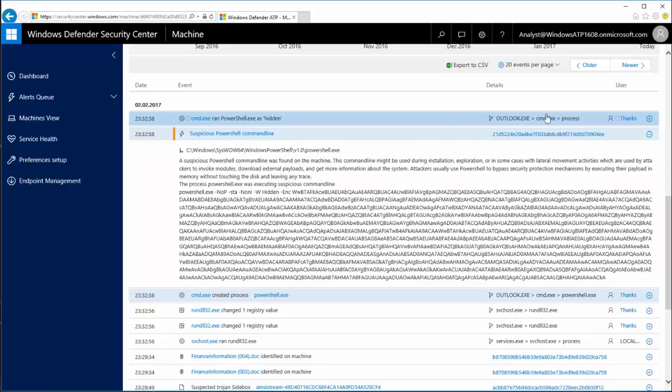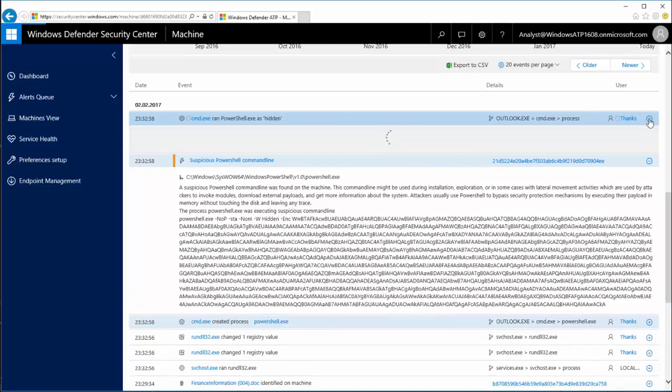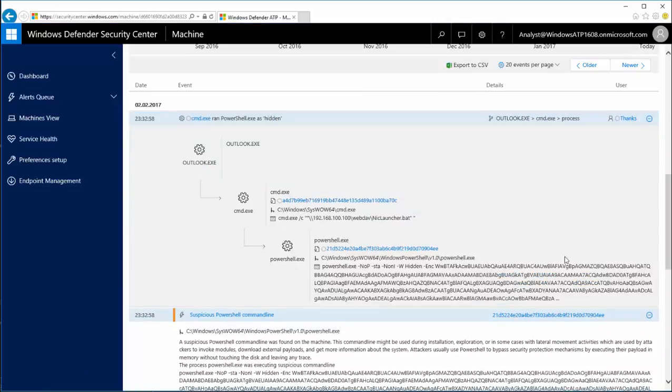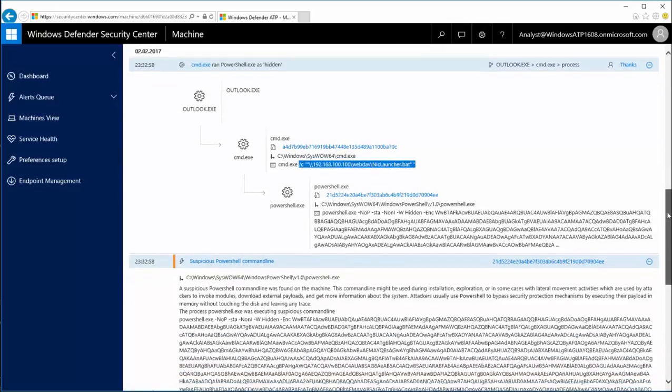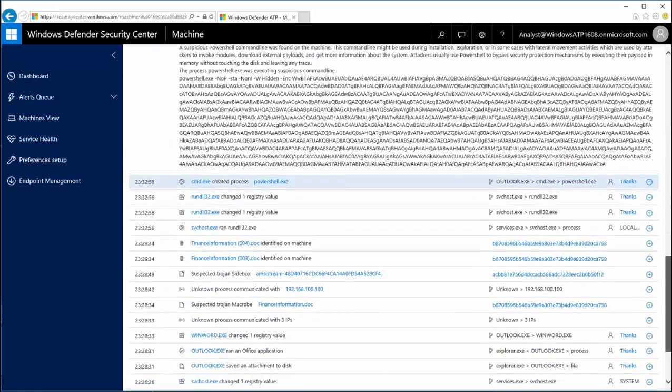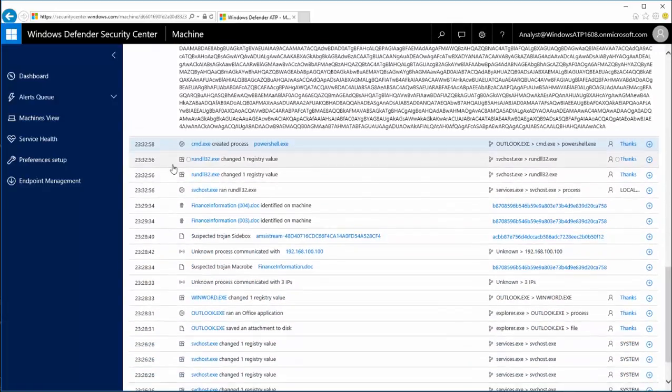We can see that PowerShell ran as a hidden command here. Also, here you can see one of the batch files I used to launch the sendmail attack. You could also look even further into the details if you're interested.